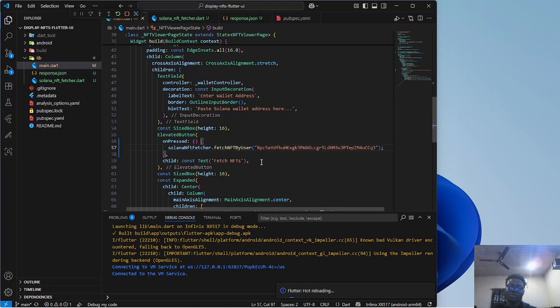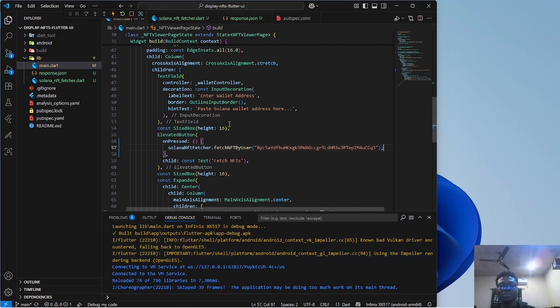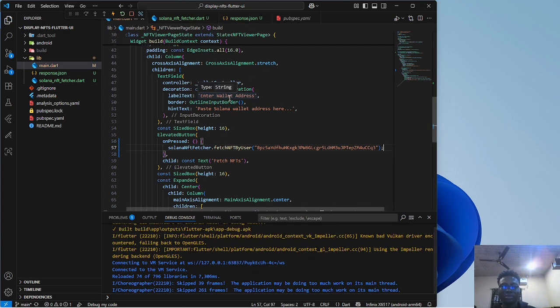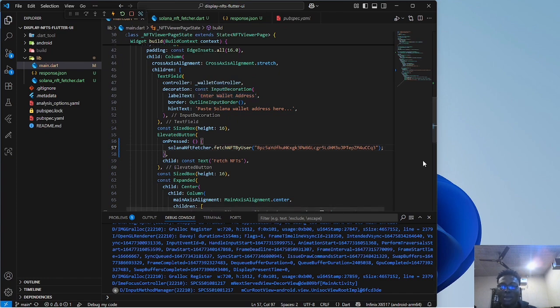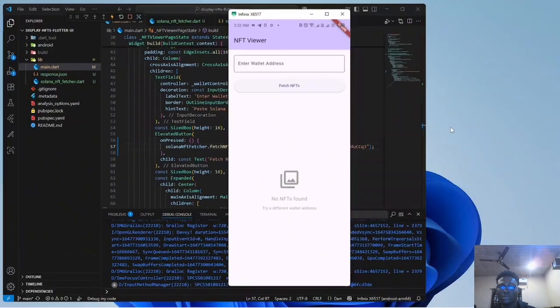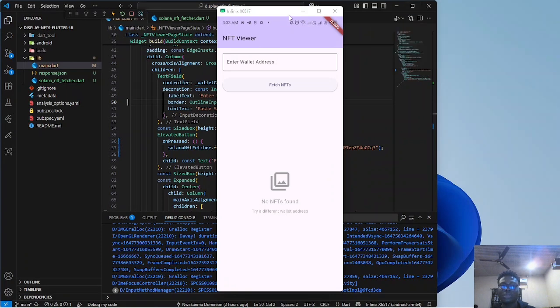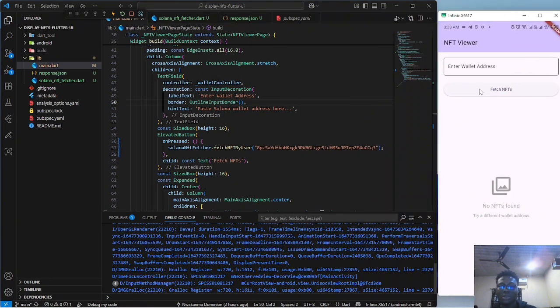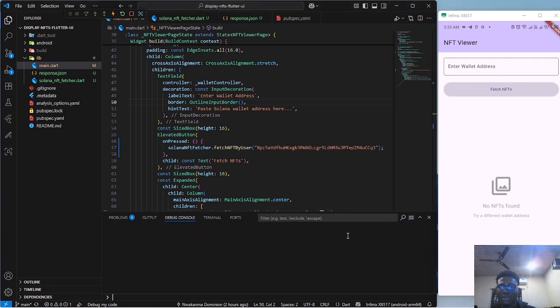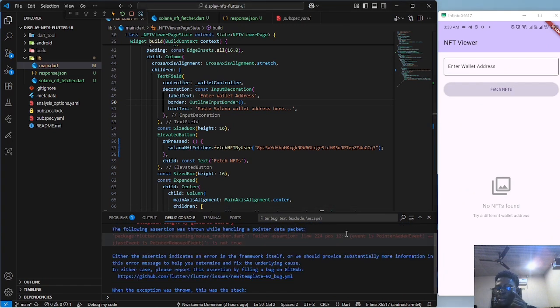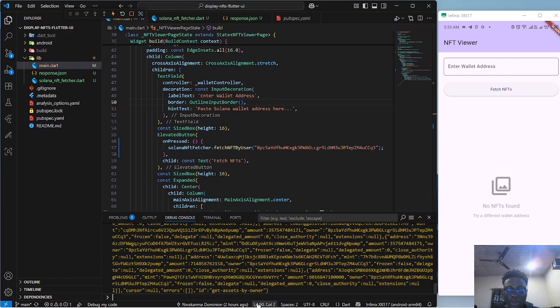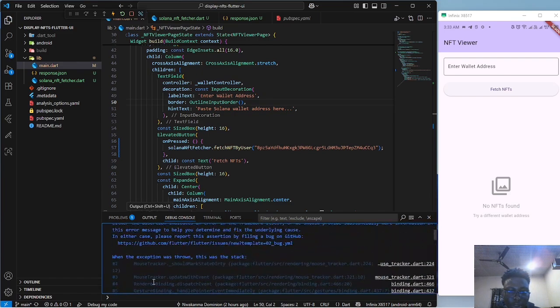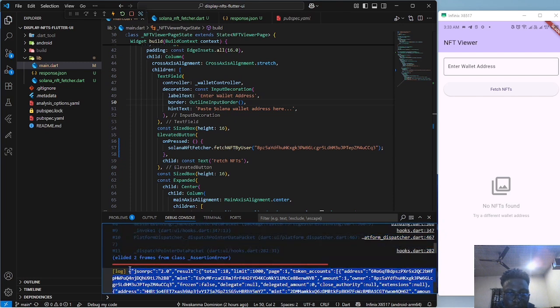Yeah. So once it comes up, click the fetch NFTs button and see what happens in the console. Alright, so I just want to drag it over here. Alright, so click the button. Right, so this is the JSON response that we get. Oh, that's so short. Interesting.